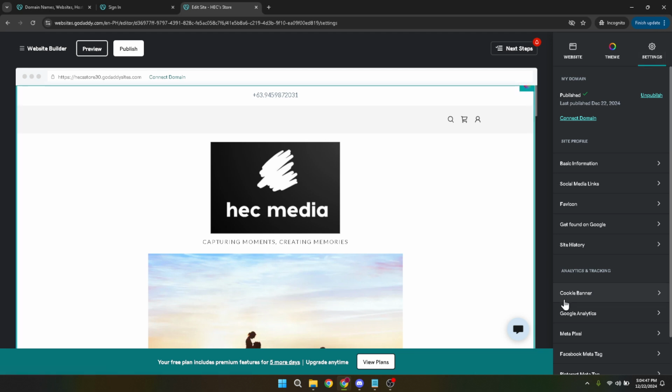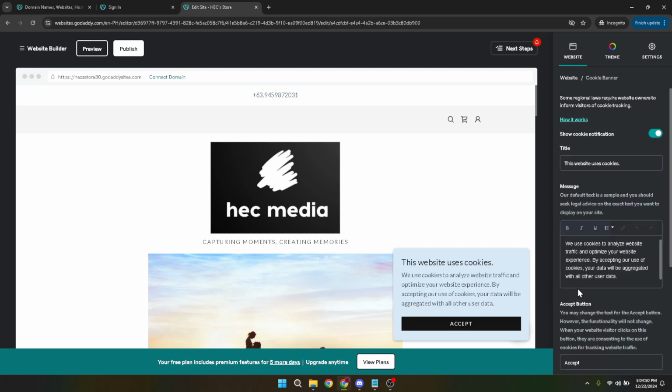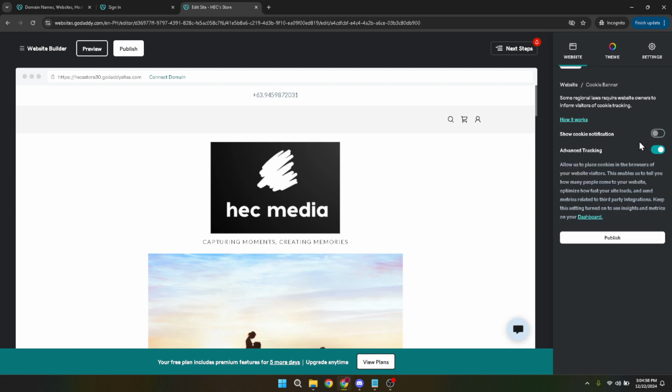This might require a bit of scrolling depending on how your settings menu is laid out, but it shouldn't be too hard to find. After you've located and clicked on the cookie banner setting, you're faced with a few different options. Look for the one that's labeled Show Cookie Notification and toggle that to the off position. This will stop the cookie notification banner from appearing to visitors on your site, making for a cleaner, uninterrupted experience.